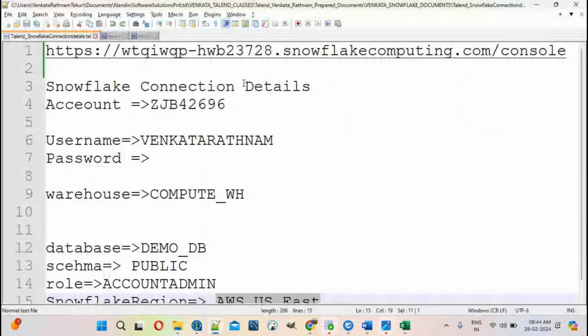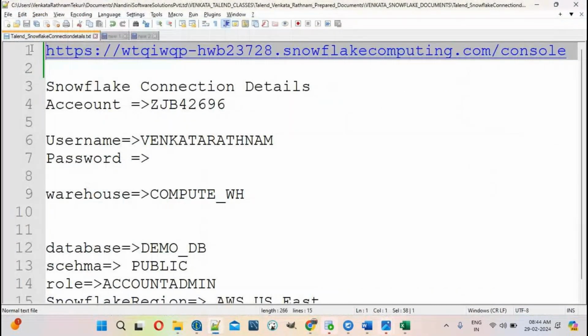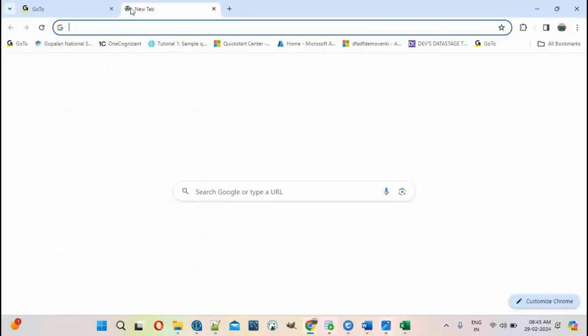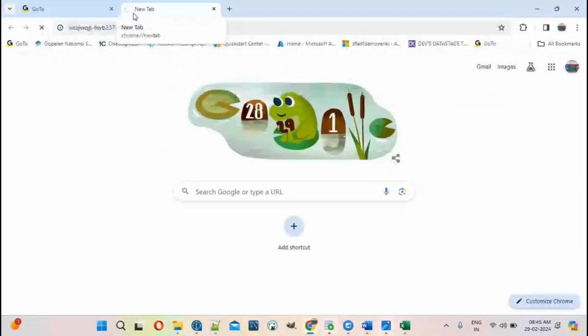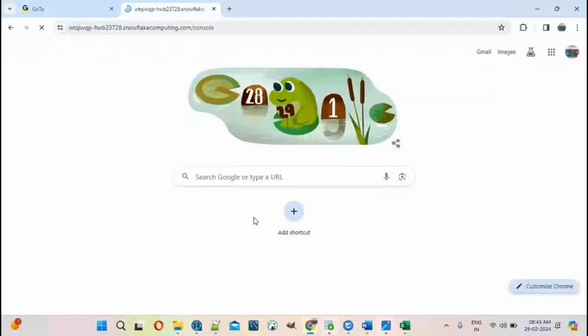How to install and configure this will be explained in the regular classes. It's just one URL, and this is a cloud. The combination of Talend and Snowflake is in very good demand in the market, and a lot of openings are there. So I'm logging into the Snowflake database warehouse.